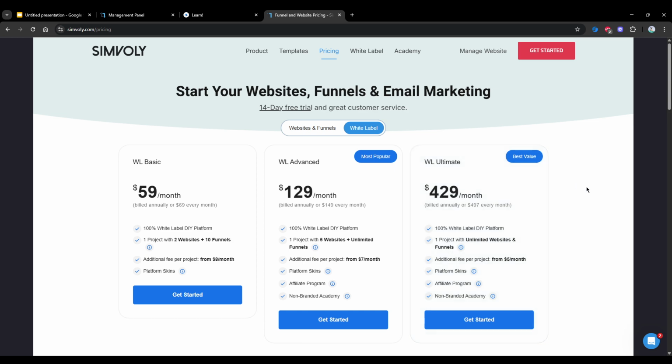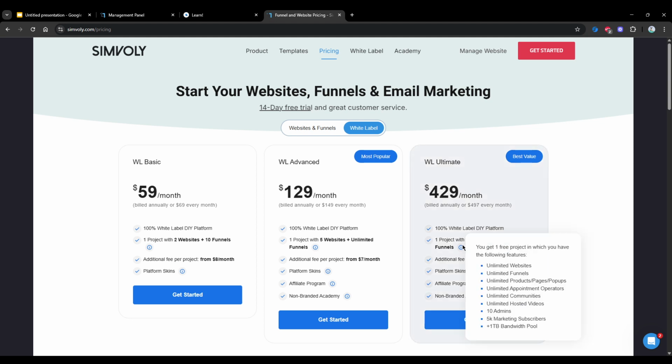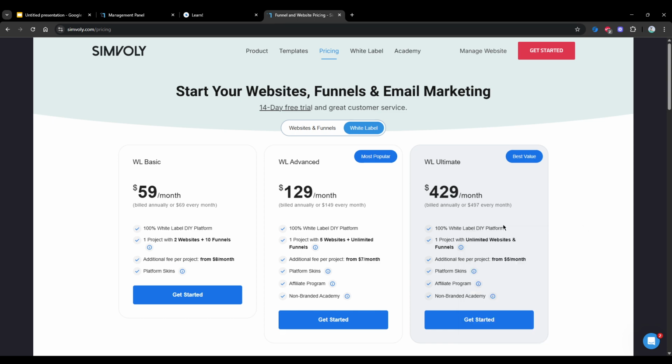Now the white label Ultimate was a discussion we had over the past 6 months to a year, because we were not sure if we wanted to provide such a plan. But we decided otherwise. We decided to give you that plan, especially for those of you that are agencies building a lot of websites for their clients, to have one plan where you can basically go crazy and create as much as you want: hundreds and hundreds of websites if you wish, funnels, communities, members in these communities, and unlimited videos that you can host. Actually, here it's 10,000 marketing subscribers, so I have to change that. It's 10,000 marketing subscribers by default, and 10 admins.